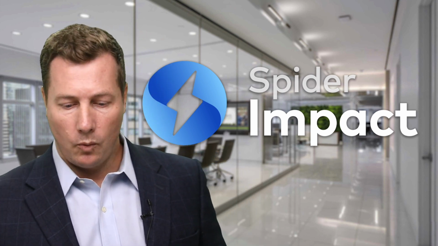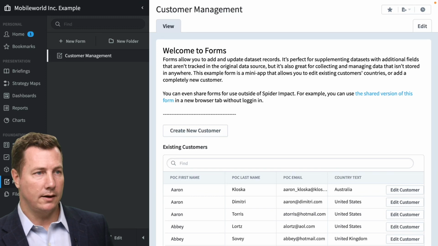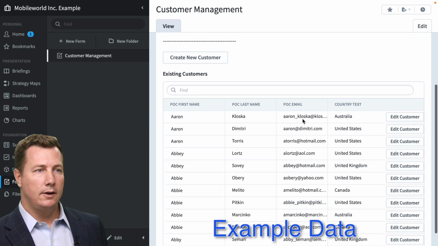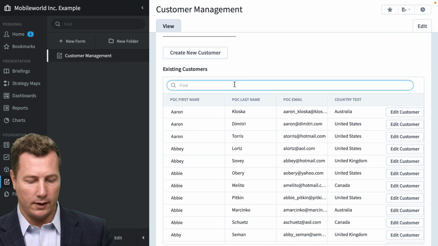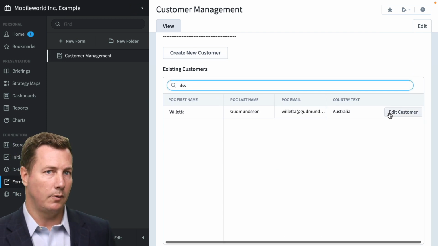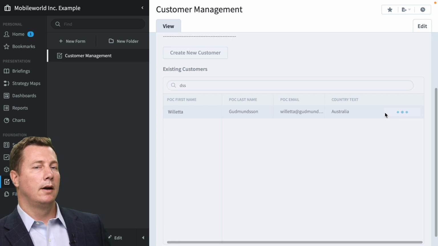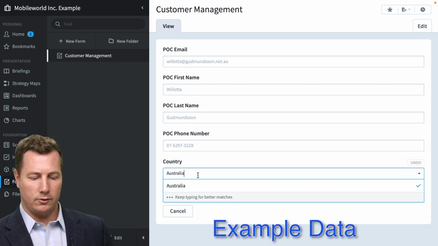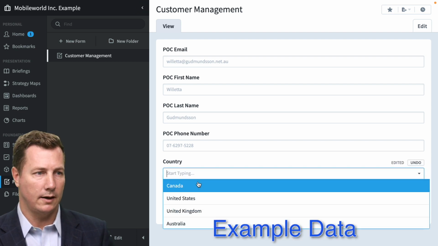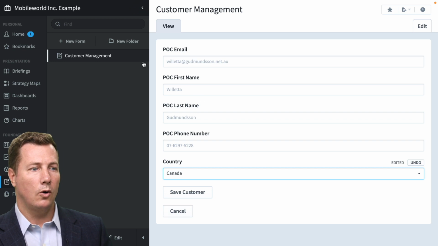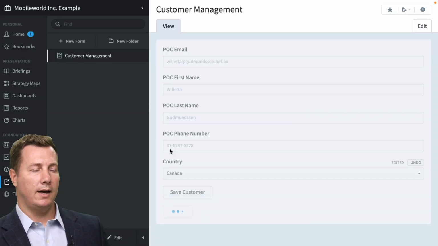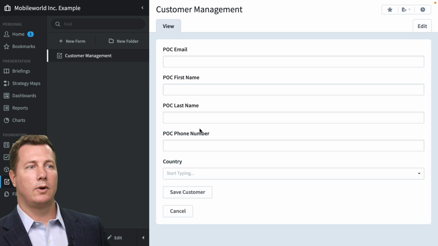So here's what a form looks like. Forms, you build these yourself and they can look however you want, but in this particular example, you can search for customers. I'm going to type in, oh, that's the one I want, hit edit customer. I can go in there and change whatever fields I've set to be editable. Okay, I want to change the country from Australia to Canada, and hit save.